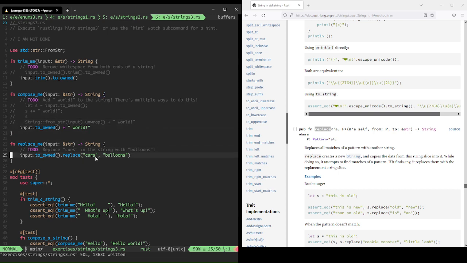And for this one, again, we need to modify a string, so we have to convert it first to a string, and then call the replace method.